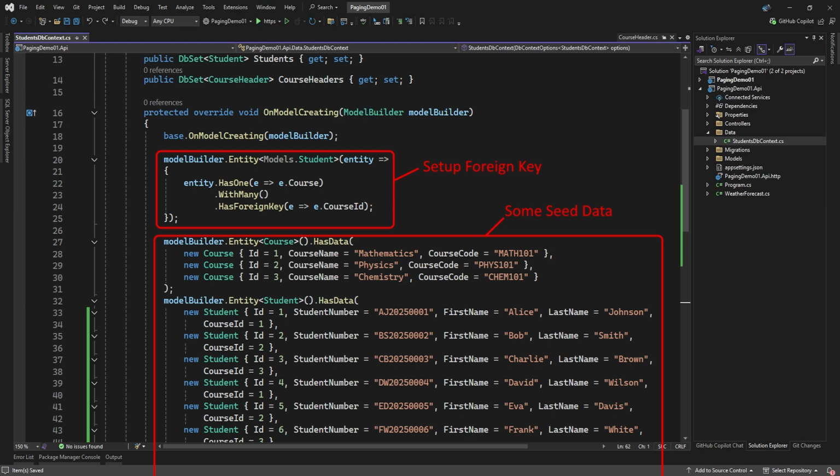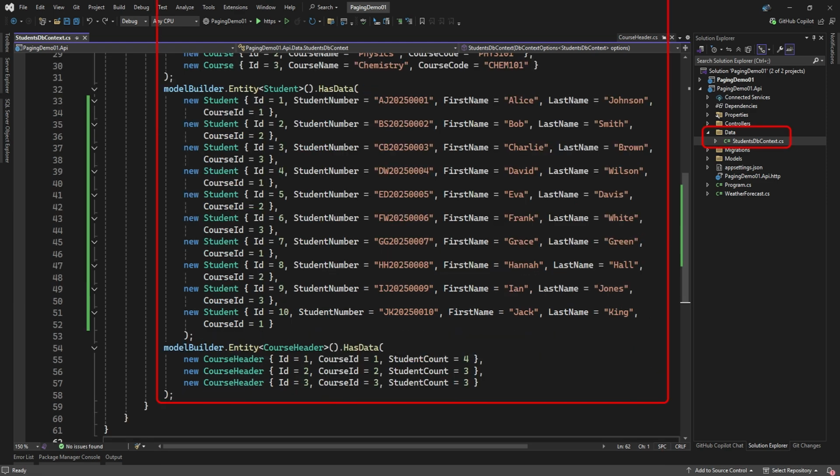What's interesting here is that even though the IDs will be auto-generated if we add or insert records later, when we initially seed the database in code-first development, we must specify the ID values. Here's the rest of it. We're just ensuring that the course IDs point to actual course records.